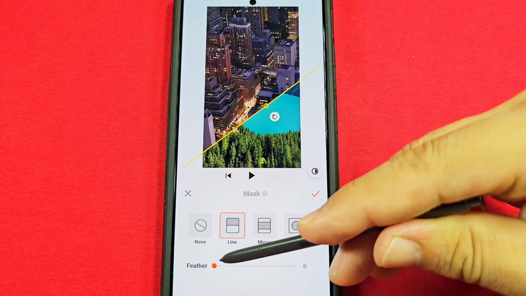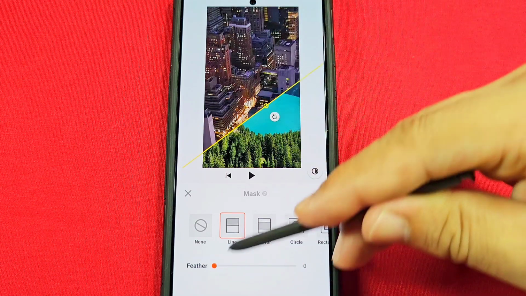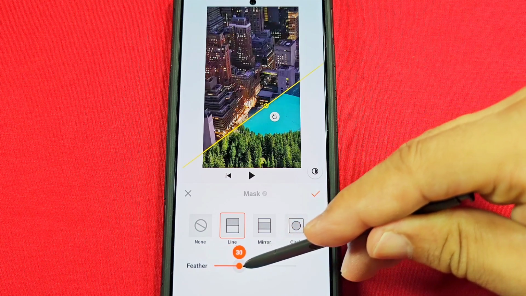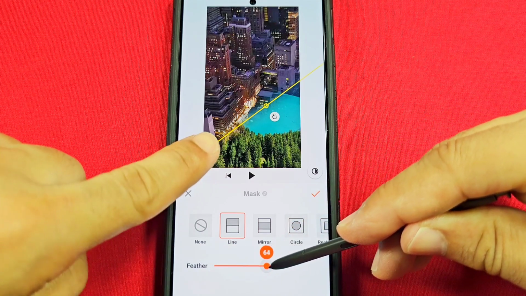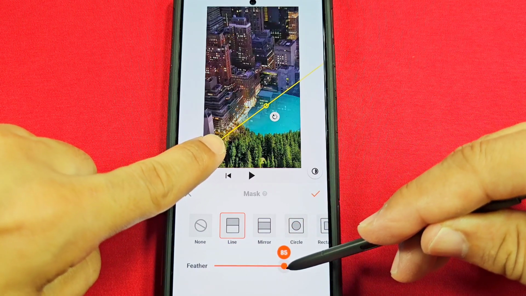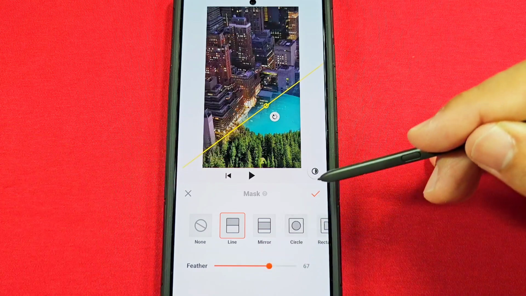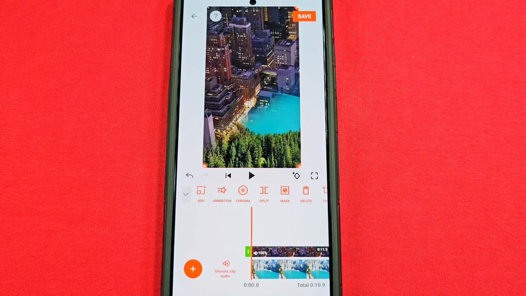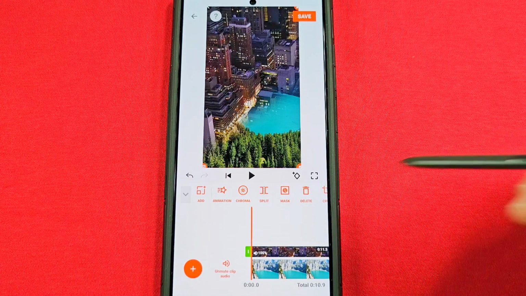You can also use the feather option, which will have it fade in or blend in with the first video. And you'll notice how that starts to fade in. Notice how it fades in with it. All right. And you press the check mark now, and we'll go ahead and add our third video.